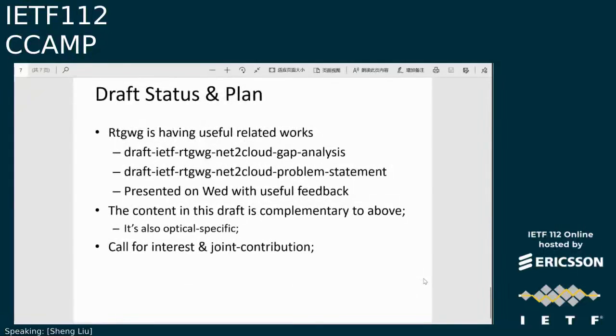The last slide talks about the status and plan. In the other group, RTGWG has already two useful related works: network to cloud gap analysis and network to cloud problem statement. I presented this slide yesterday at RTGWG and got some feedback. I think the content of this draft is complementary to the above work. Yesterday, I received the feedback that this work is very optical specific. So I am here to call for interest and joint contribution from you. Thank you. I will stop here for comments and questions.